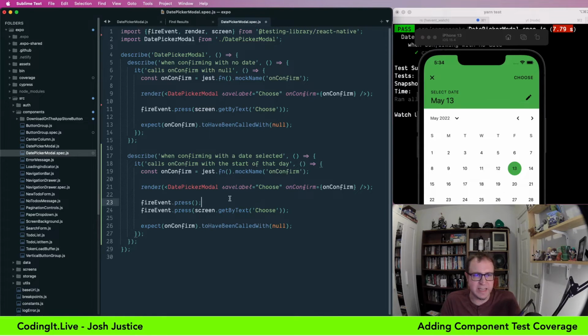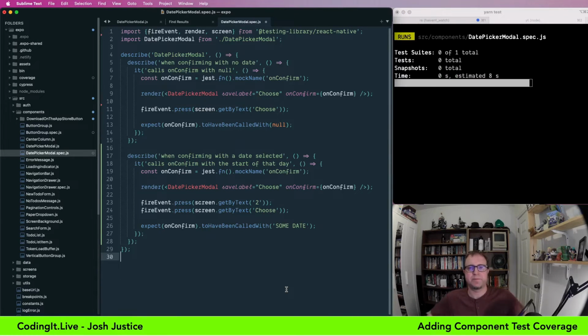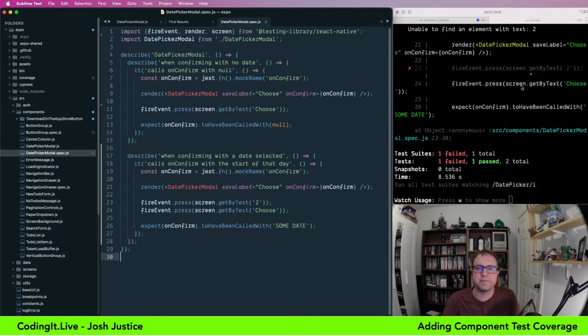So what I'd like to be able to say is screen get by text 2. I don't know if that'll work or not, but I'd love to be able to say I clicked on 2, and then I want confirm to have been called with something. Let me just say something. I know this will fail, but this will at least give me test output to confirm if a date is coming through. Then I can think about how to make an assertion that's satisfactory for my purposes. And hopefully it's something that if we took out this line with a start of day, that it would actually fail. That would be great because we confirm that that happens.